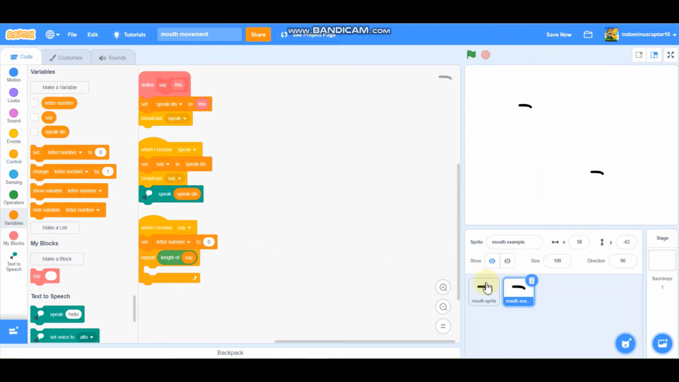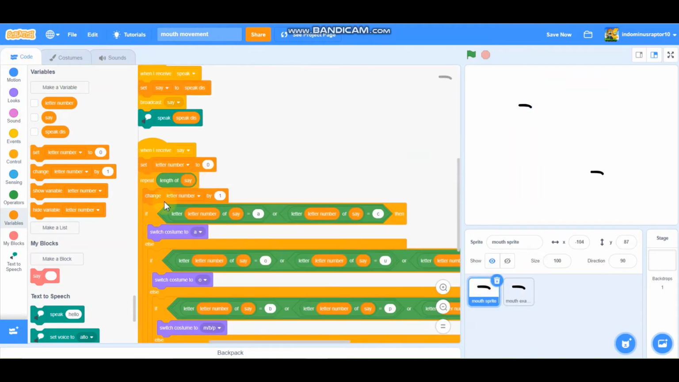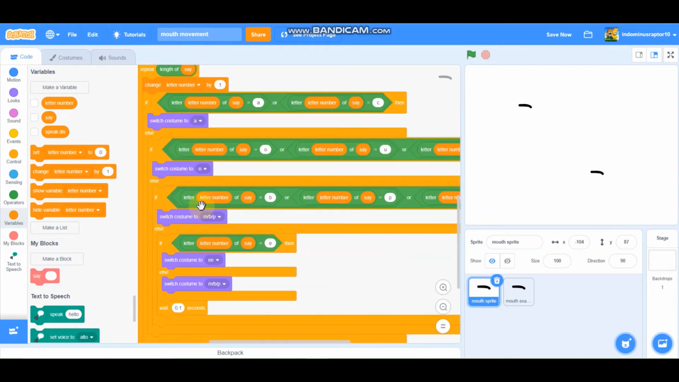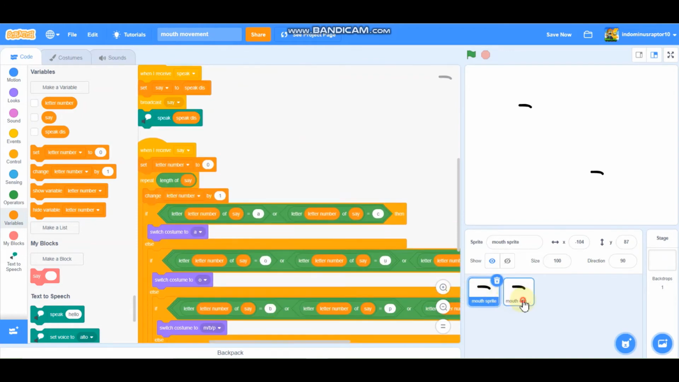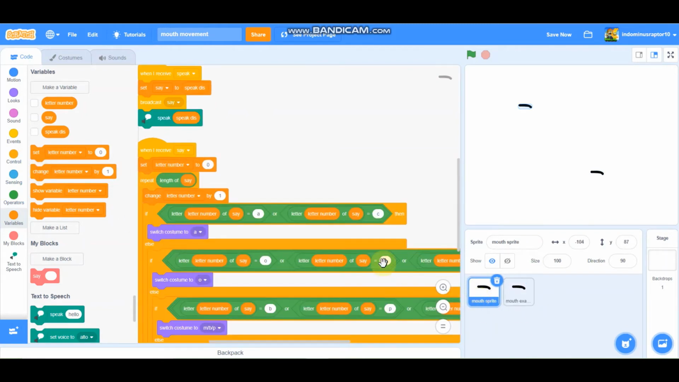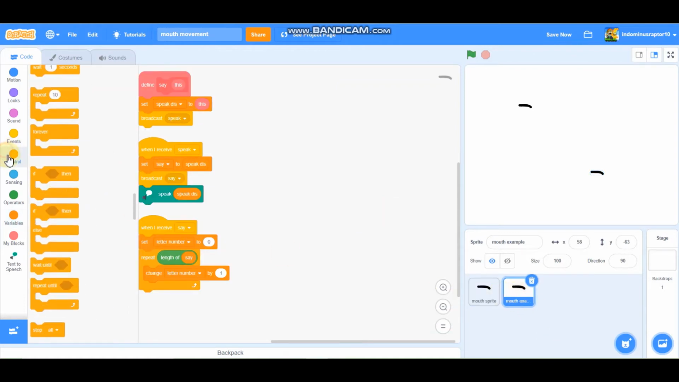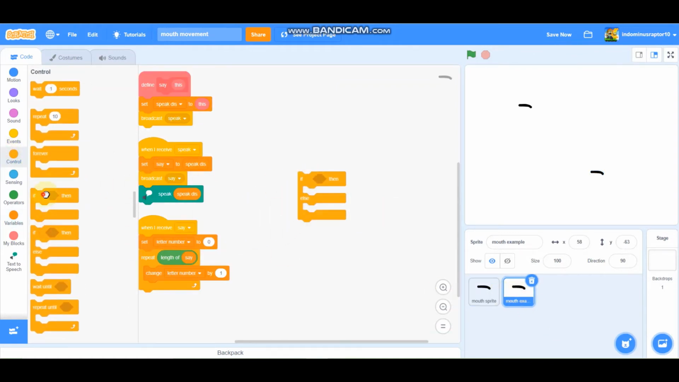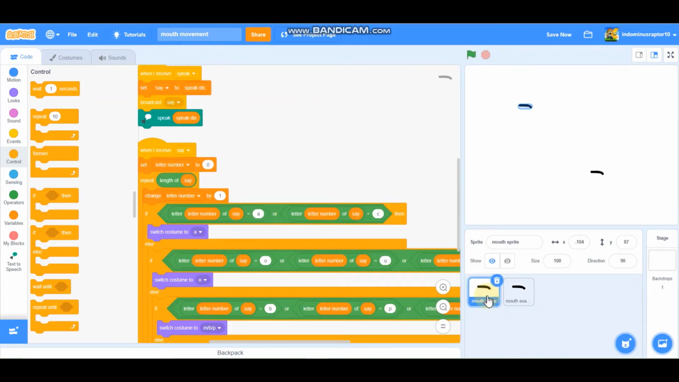So now we've got this big script here. Change letter number by 1 is the first block in there. Now we've got an if else. That's one of the blocks in control. If else. Don't take if, take if else. Then get an or one.